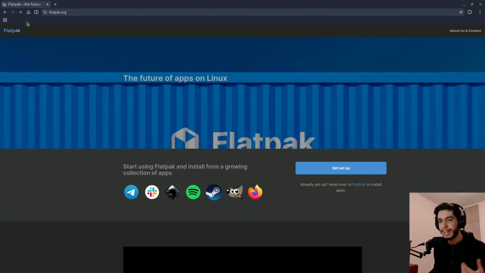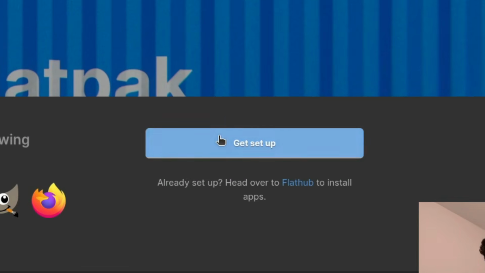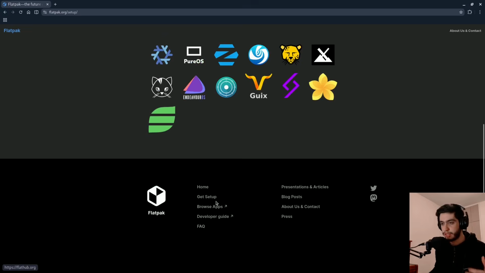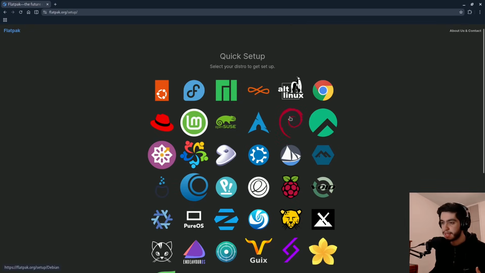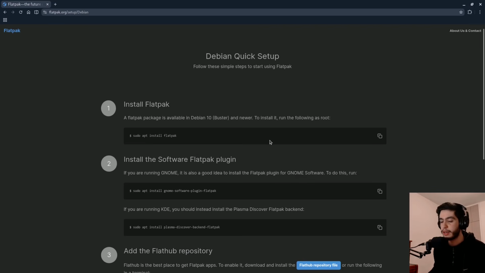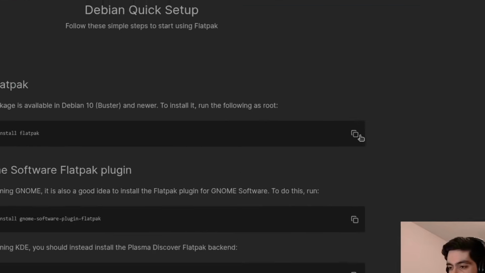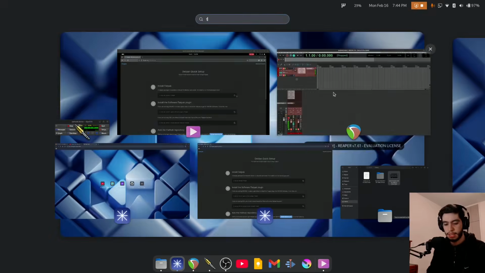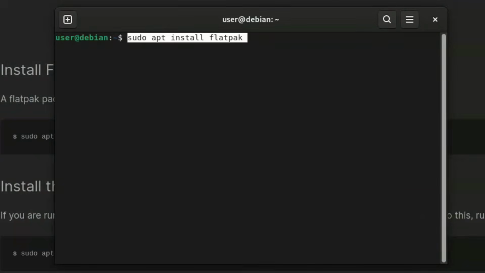So after you go to flatpak.org, you just click on Get Set Up, and here's a bunch of different distributions. I'm using Debian, so I'll click on Debian, and here are the instructions. I'll click on this little icon to copy, open my terminal and paste that command.